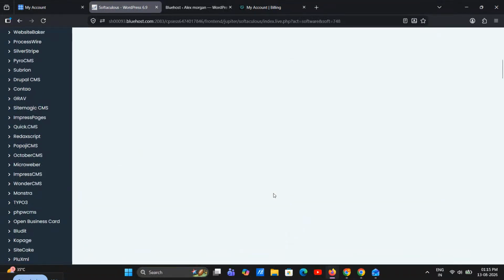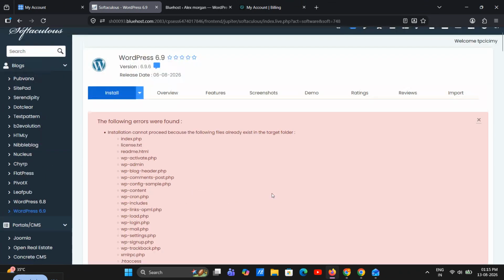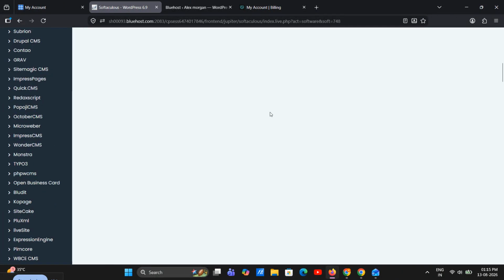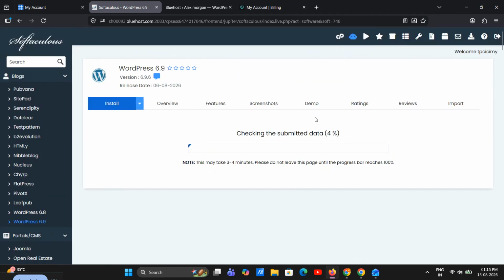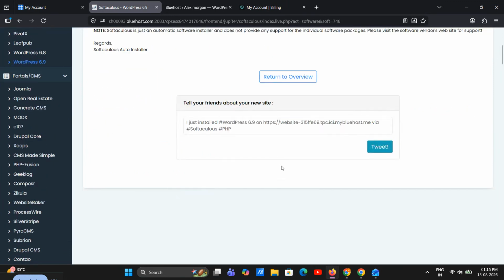When the installation is done, you should see a confirmation message along with your new WordPress login information or dashboard link. From there, you can log in and start rebuilding your site, installing your theme, adding plugins, and restoring your content if needed. That is how you reinstall WordPress from your Bluehost cPanel in just a few simple steps. It is a fast process, and once you know where to click, it becomes much easier to manage your website.